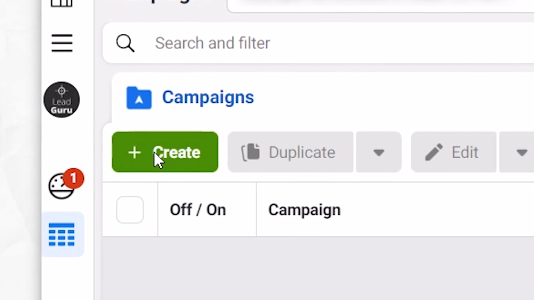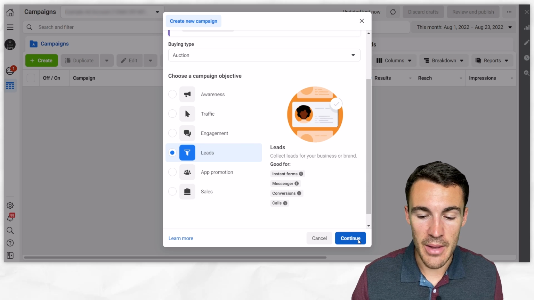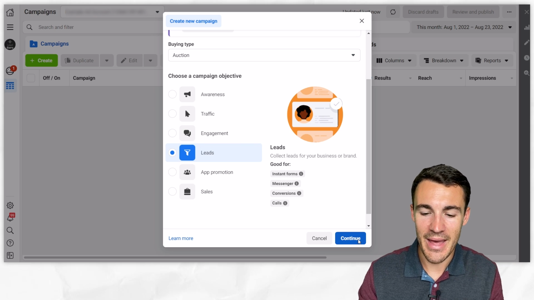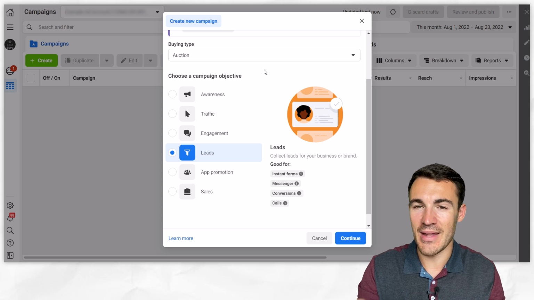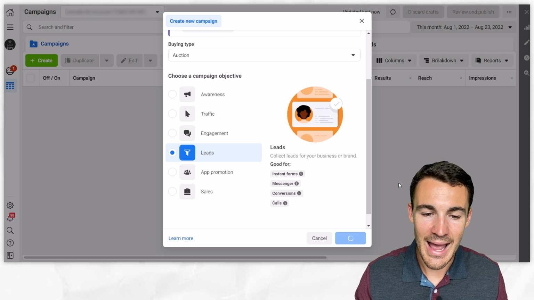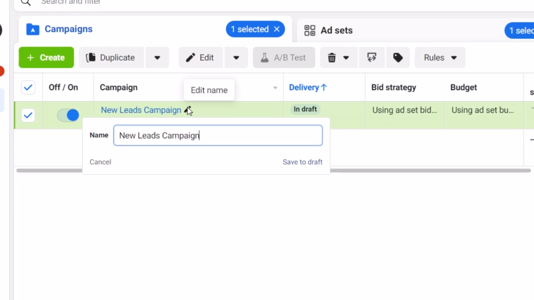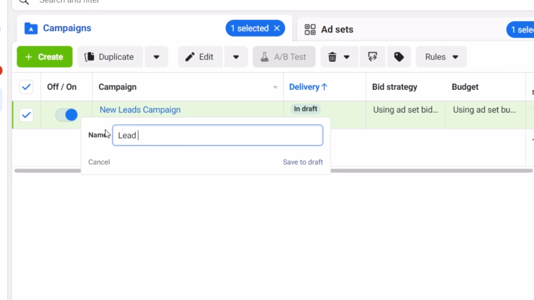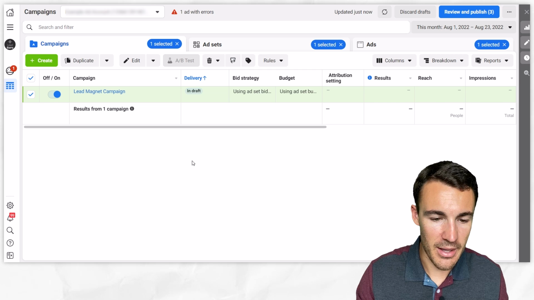So let's go ahead and click create. The first thing to do is select leads. That's going to be your lead magnet campaign. Again, if you've got the old campaign objective menu, you can use conversions and then select leads as the conversion event, that's absolutely fine. We're going to select leads and click continue. Then I'm going to minimize this down and we're going to rename this to keep things nice and straightforward so you can follow along. We're going to call this the lead magnet campaign.